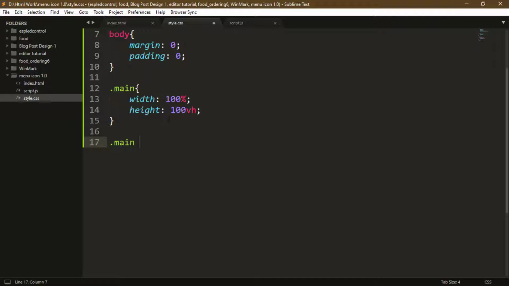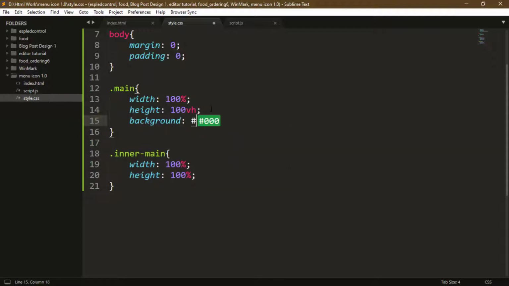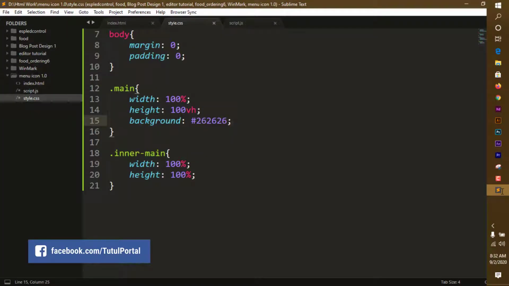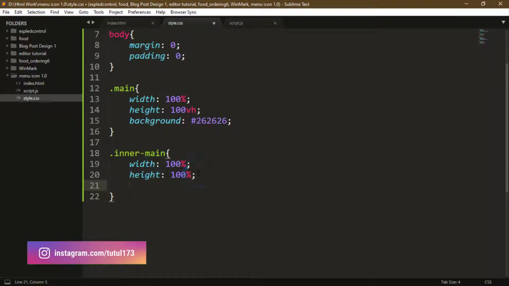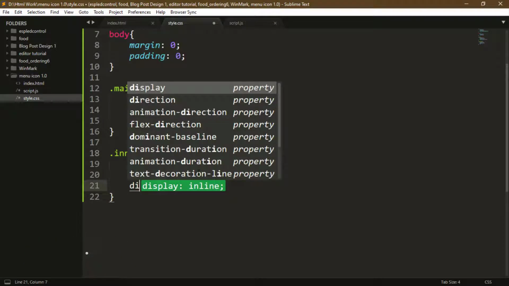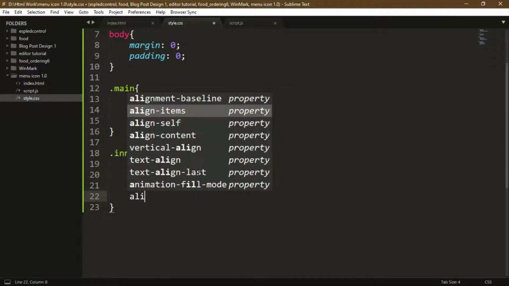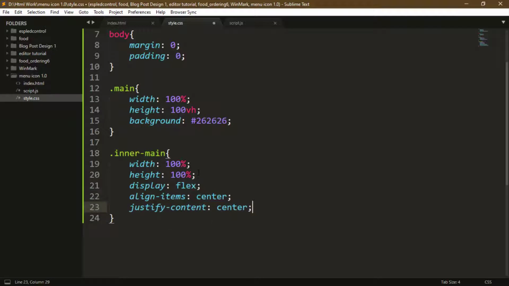Now target inner main class. Make its width 100% and height 100%. And make main class background this color. And save it and refresh it in the browser, and you can see this nice background. Now come back to the editor. Now type display flex, align items center, justify content center.